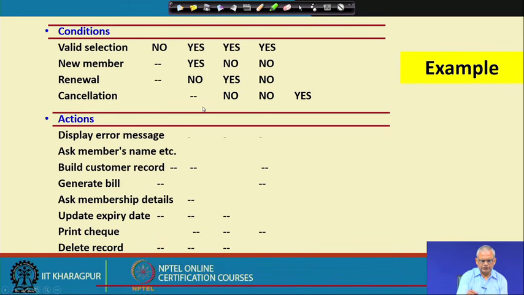Okay, I have not completed the lower part, I should have written here display error message. If it is a valid selection and it is a new member, then we should ask for the member's name, build customer record, generate bill. Similarly, if it is a valid selection and it is a renewal, then you have to update the expiry date and display message. Similarly, if it is a cancellation, then delete record and print check.